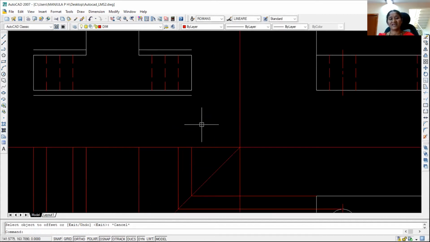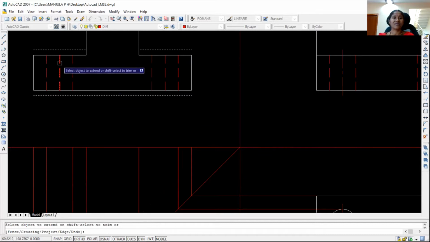Now I'm going to make use of the extend command in order to extend the center lines. For that, type EX, enter. Now you select the boundary through which the lines have to be extended. Select the boundary and press the enter key. Now you select the lines to be extended. I have to extend this center line on either side.